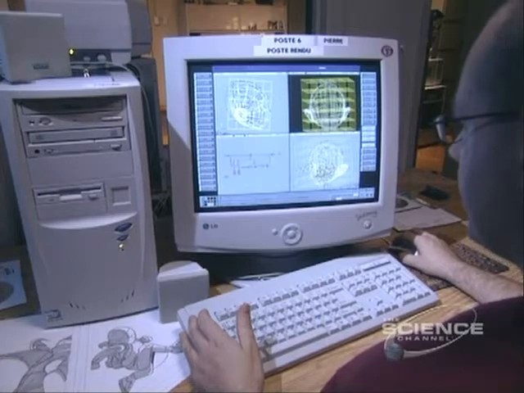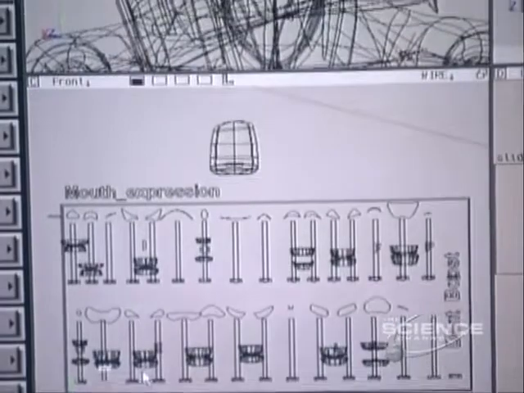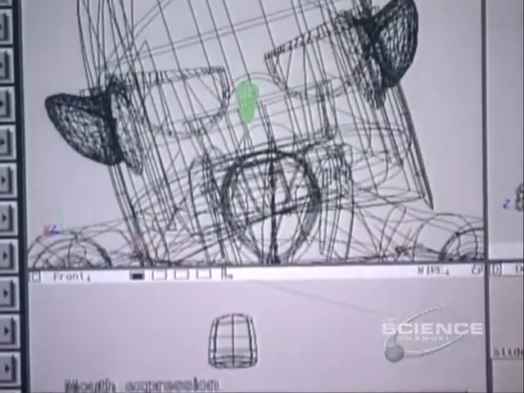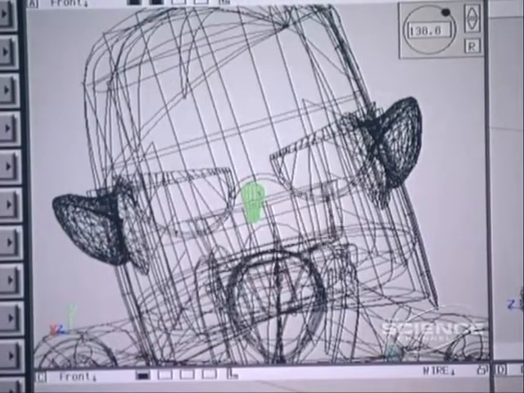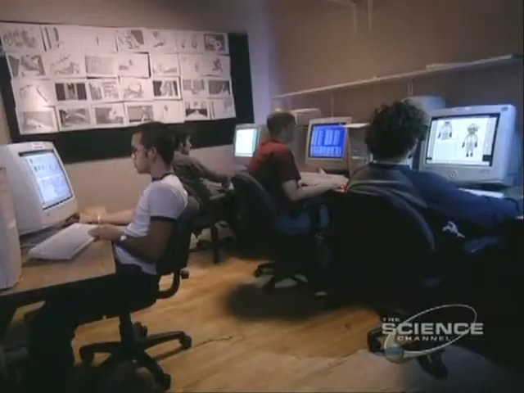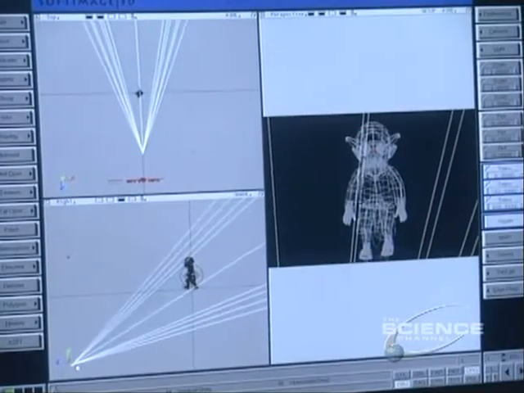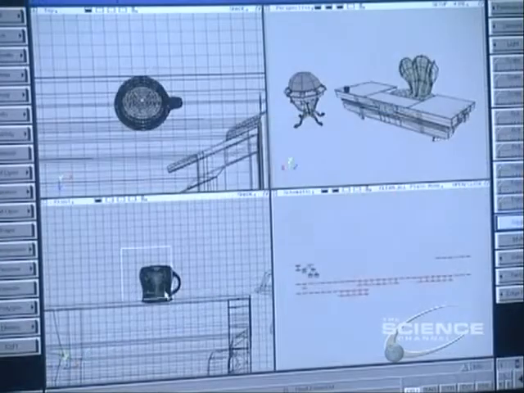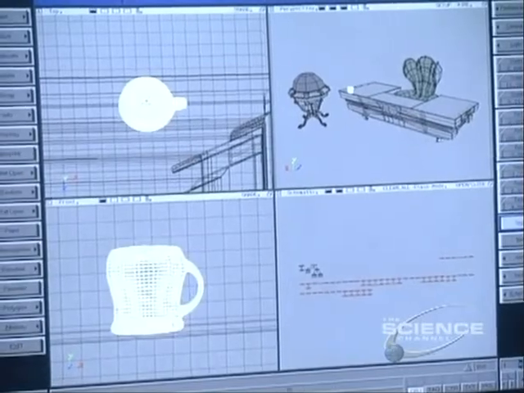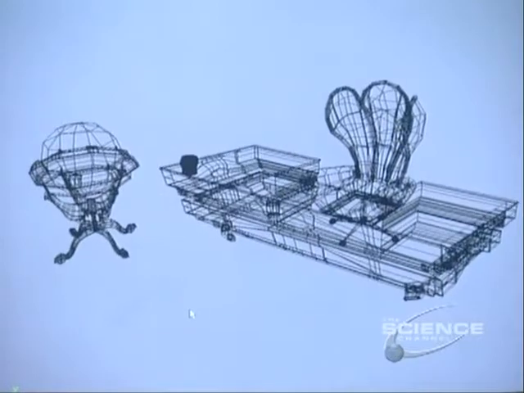They use specialized software to synchronize the character's mouth with the dialogue. The technician works syllable by syllable, picking the mouth movement that matches each sound. It's a painstaking process that takes many months. Another animator applies the lighting effects. Lighting is as important in an animated cartoon as it is in a movie with real people. It creates relief, making everything look more realistic.